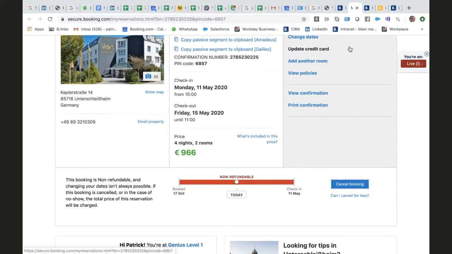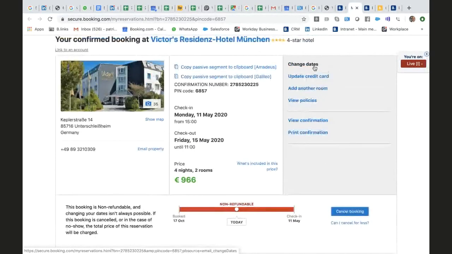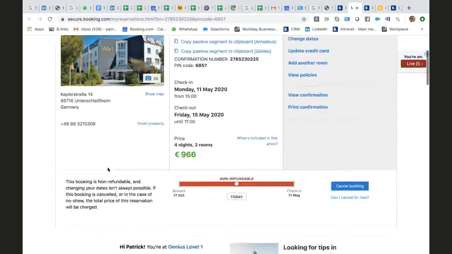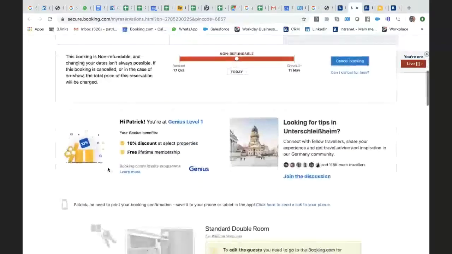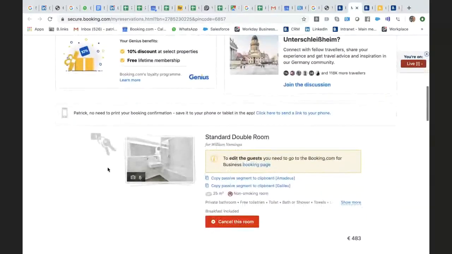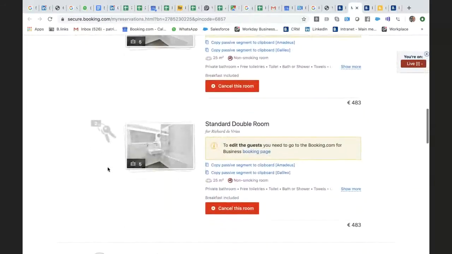There are other things that you see here. You can change the dates and you can add another room, or you can email the property. You can even phone the property for any reason. And if you scroll down, you see there's a lot to see and a lot to tick and change. And you can do that all from here.